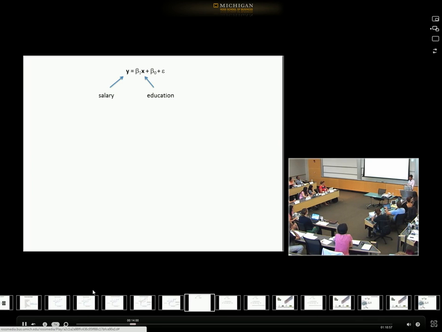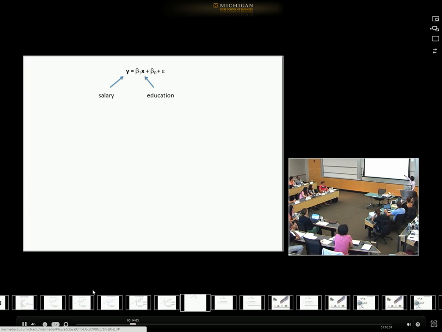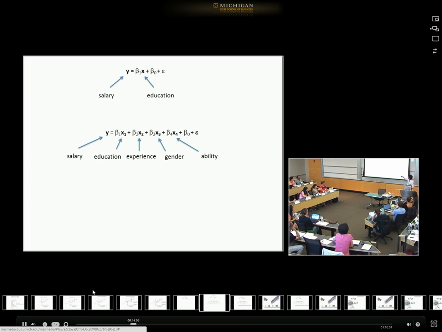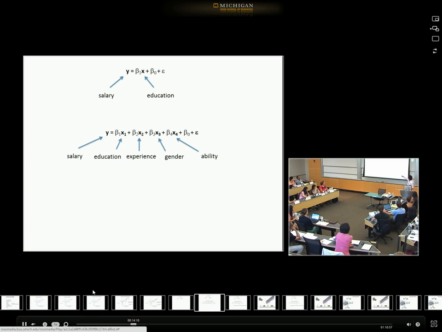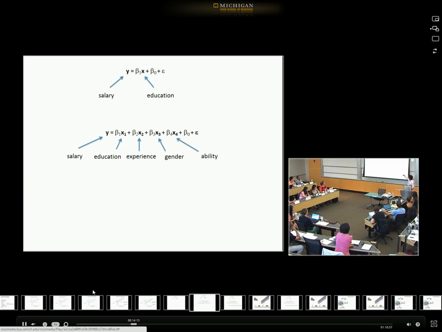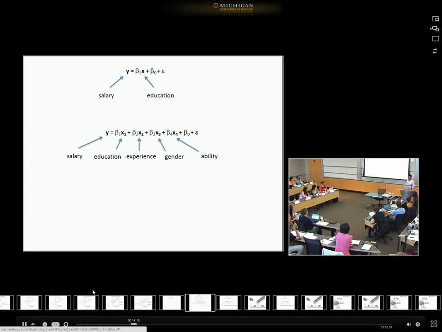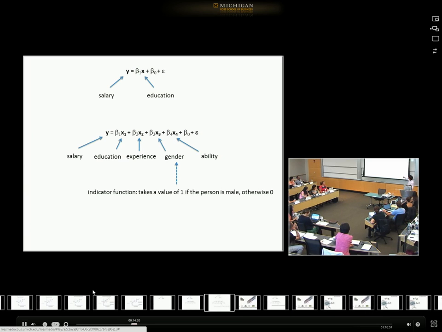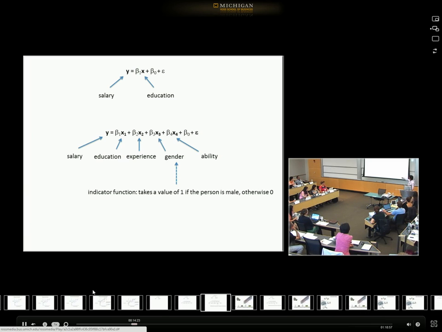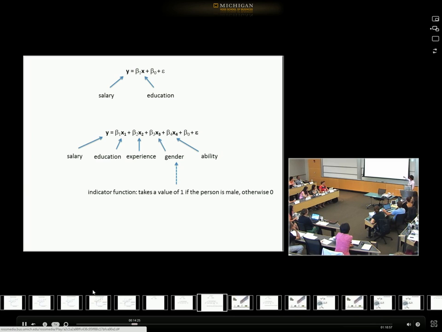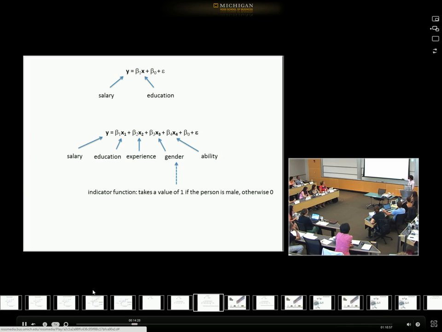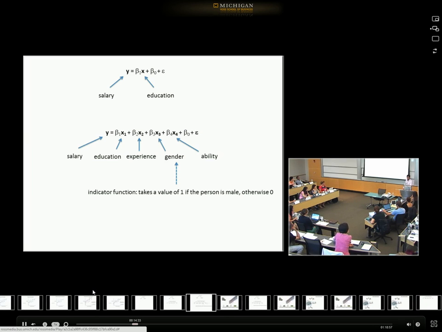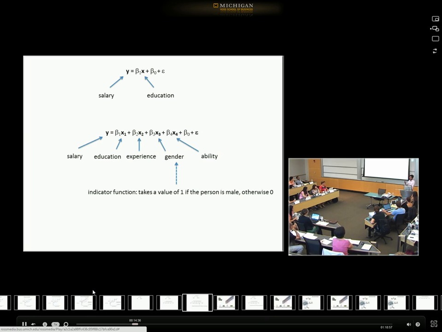So this is the simple model of salary rising with years of education. I can make a more complicated model. Salary now depends on education, experience, gender, ability. There's an intercept here. There's still that mean zero Gaussian noise that's there. And notice here that gender behaves slightly differently than some of these other things. We might measure these other things continuously, but gender we'll set with an indicator function, taking a value of 1 if the person is male and 0 otherwise. And that idea becomes important because in fMRI analysis we'll be using these indicator variables.